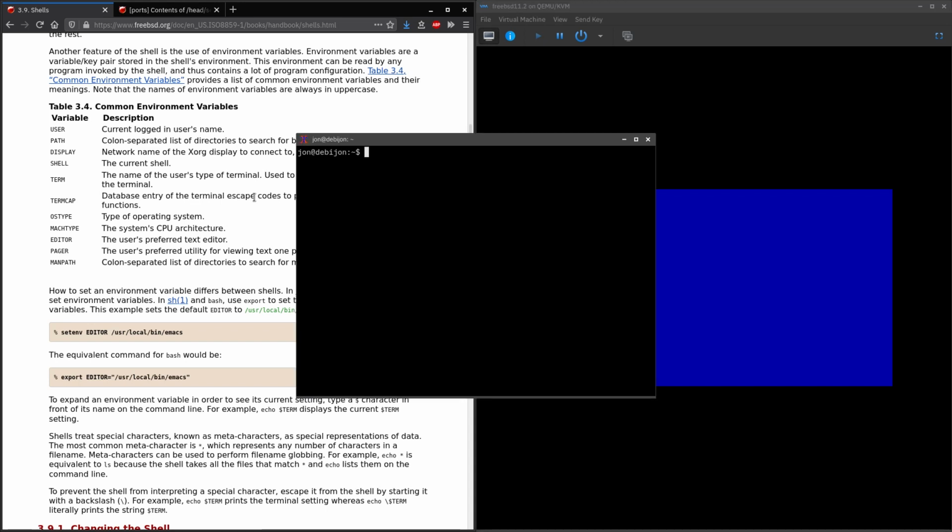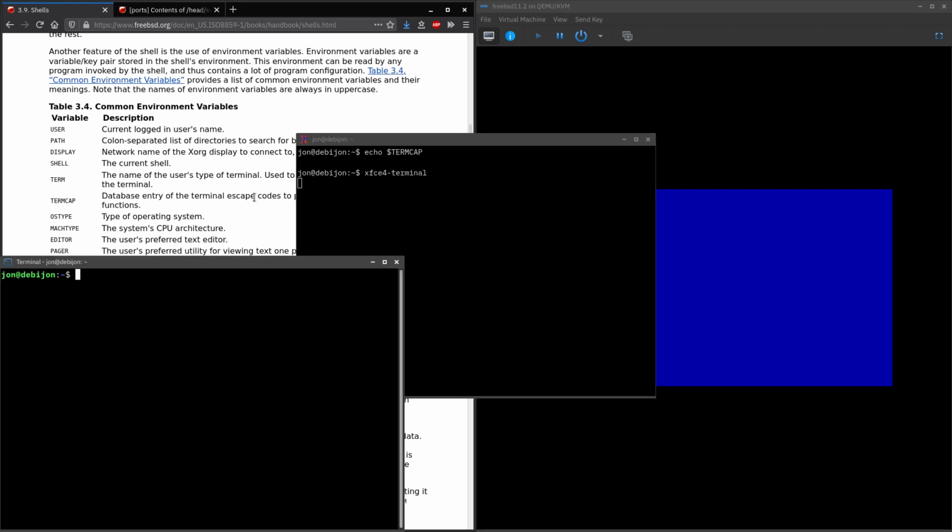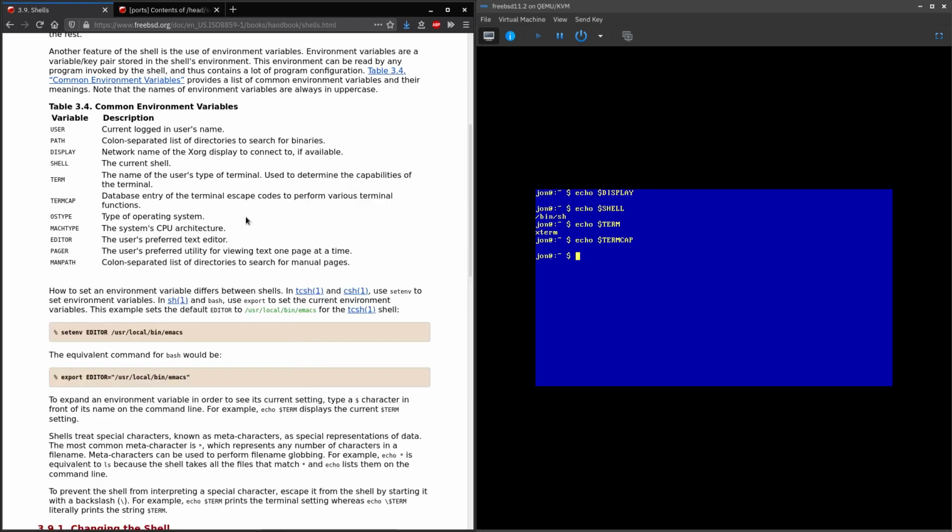There are none here, but they're not here either. Yeah, okay. So I don't actually know what this is for. There's also the type of operating system, so I can do echo $OSTYPE, and that doesn't work. Okay. I guess this depends on your shell. Let's try echo $MACHTYPE.